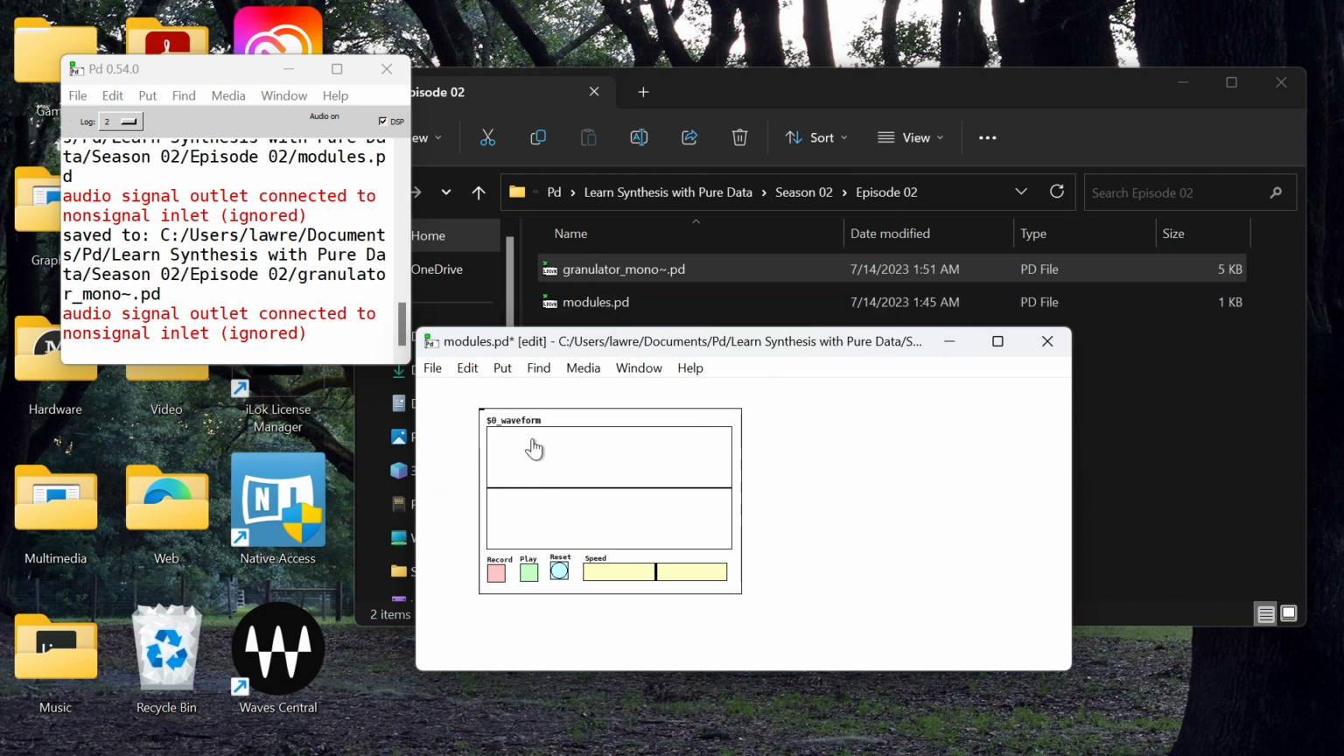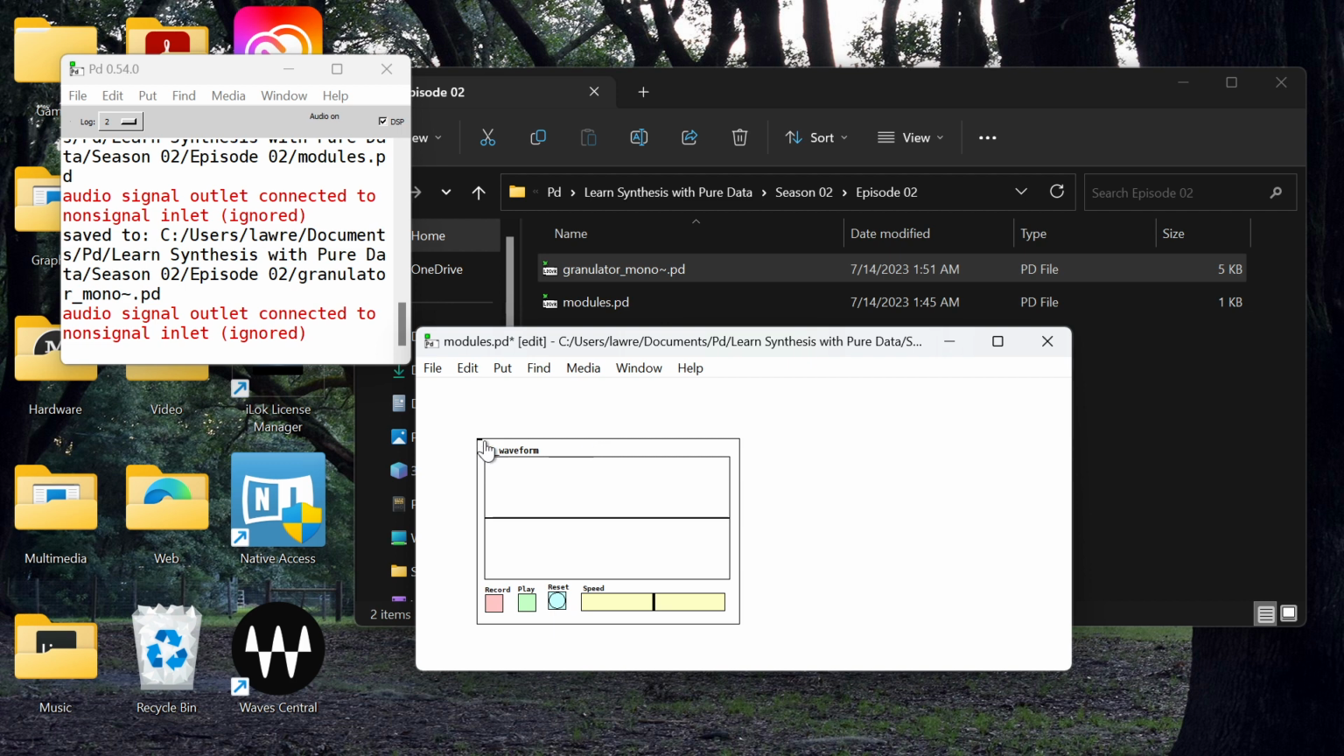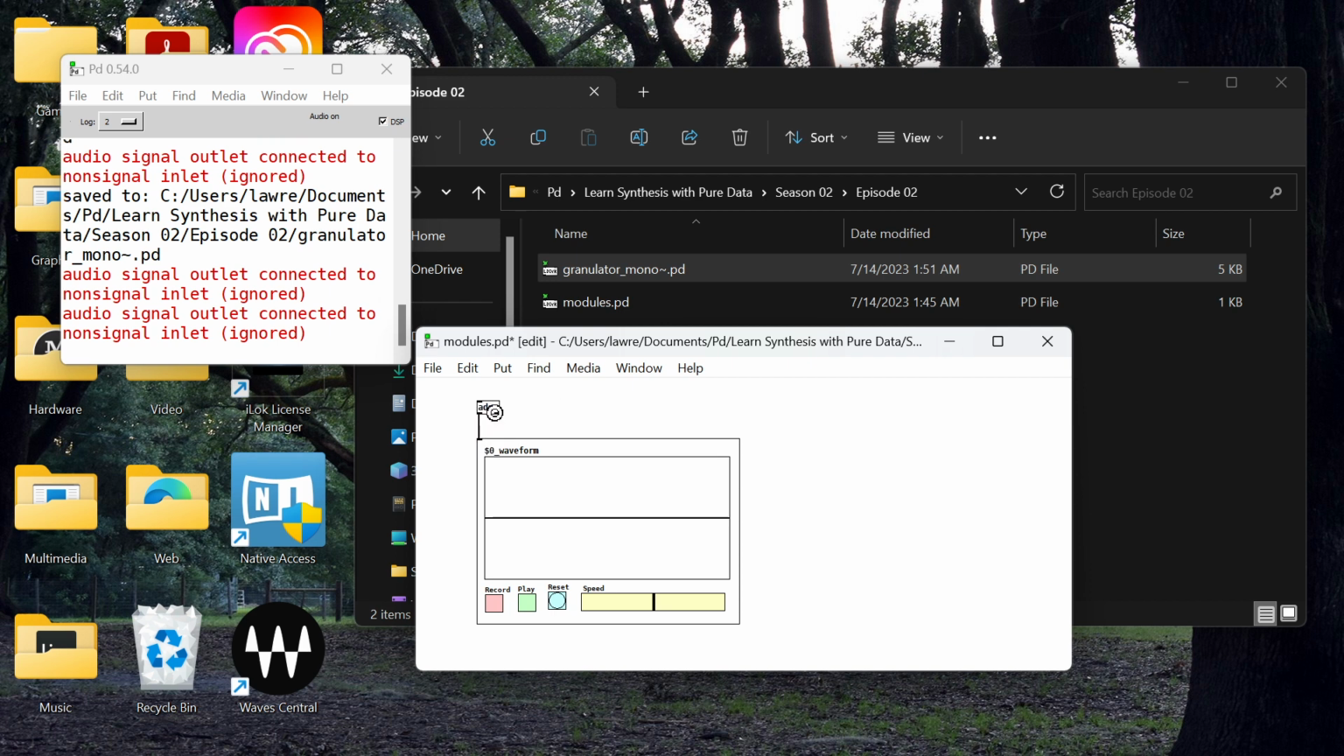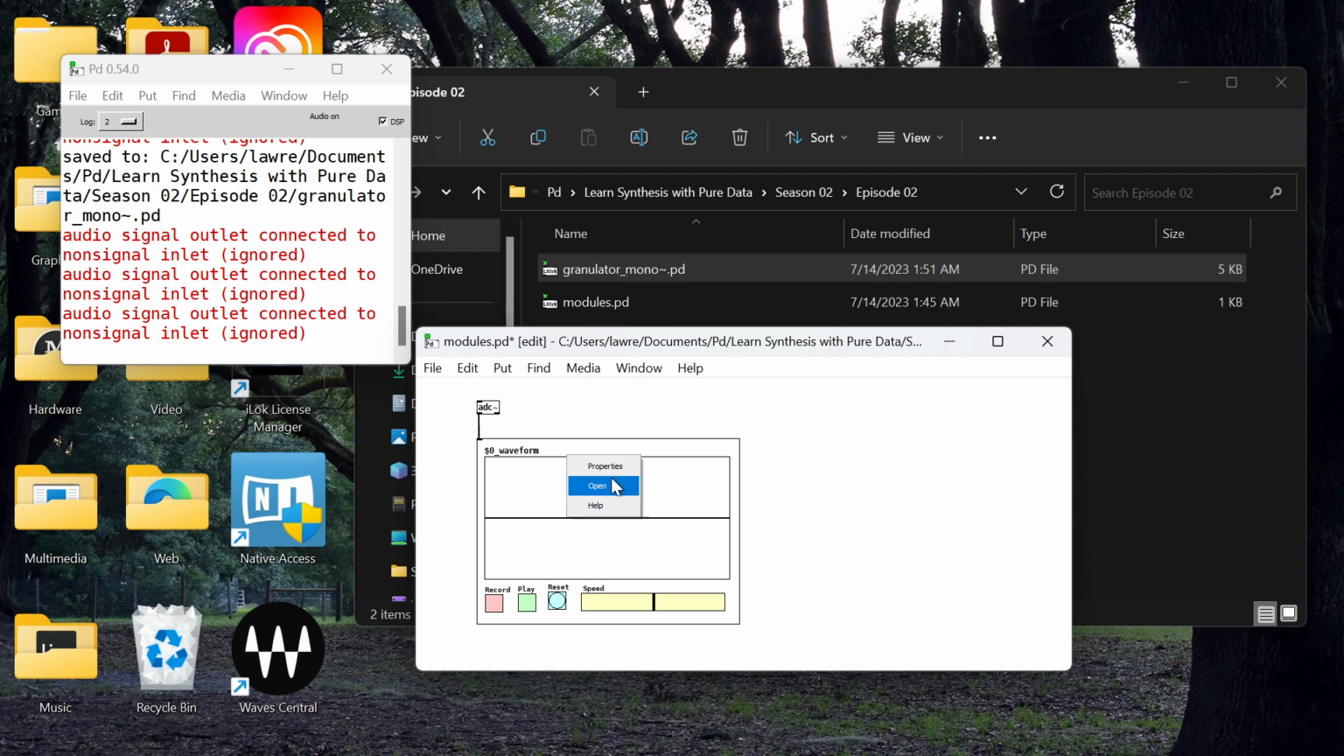And here's our modules file that's graphing on parent. And you see now we have an inlet on it. We created an inlet, so it gave it one. And so we can create an ADC tilde object here. Take the left side or channel 1 and hook it up there. There we go. Now we're going to right click on this, go to open.